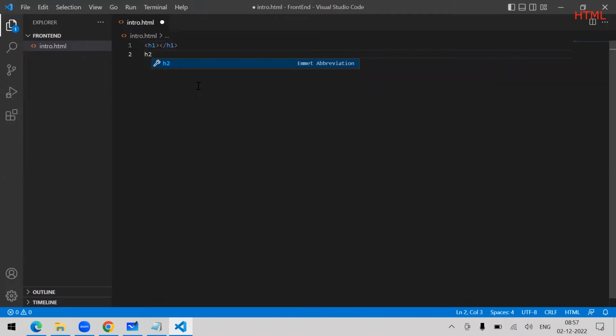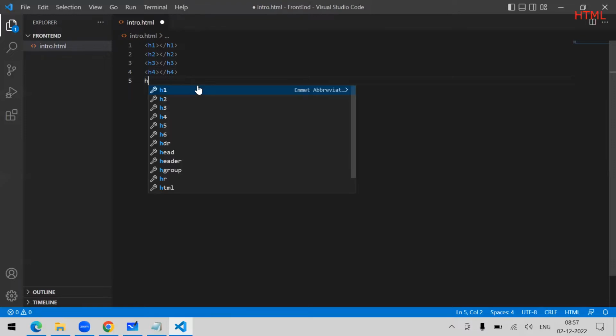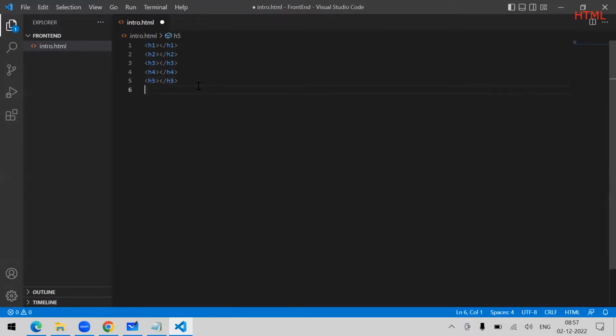h2 is the next tag. And similarly until h6, as I said, 6 tags are there. h4 is the fourth tag, h5 is the fifth tag, and h6. So these all are tags. And h1 stands for the bigger heading, and then the size will become smaller until the last one.